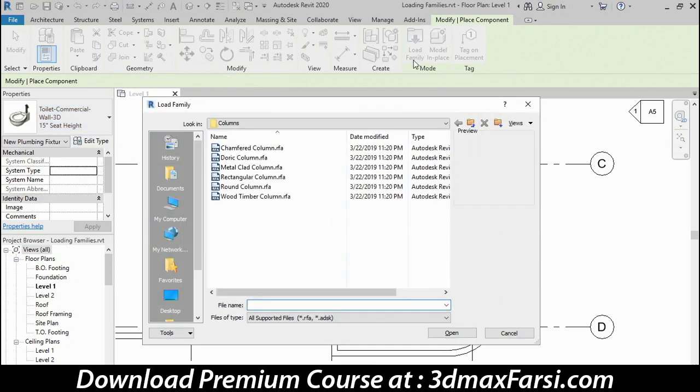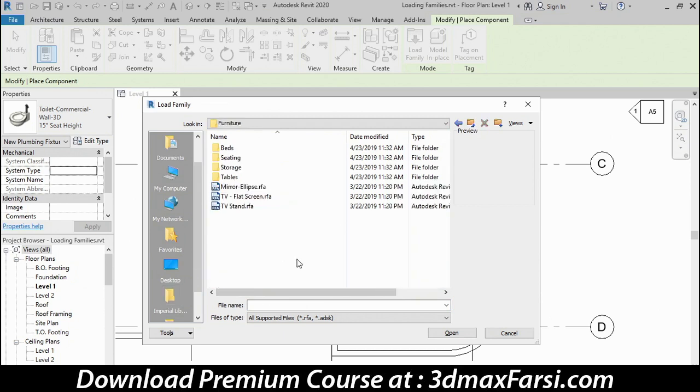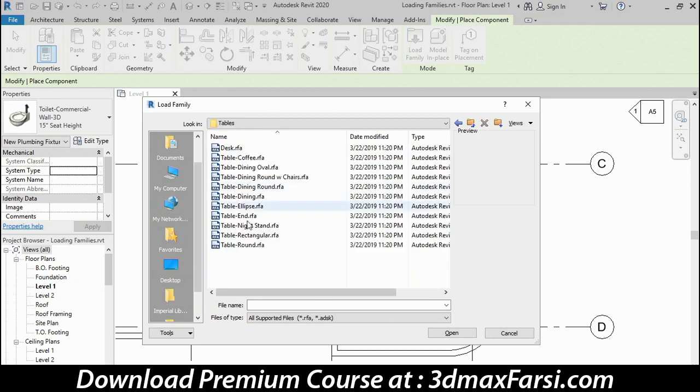So I'll click Load Family, and it remembers the previous folder that I was in. I'll go up one step and find my furniture folder, and then I'll double click that, and then inside of there, there's a tables folder. And here, there are several tables to choose from, and one thing that you can do is select the first item, and then just use the down arrow on the keyboard and quickly page through them all to see a preview. Now, I like this one right here, this round dining table with chairs, but I also want this rectangular table right here.